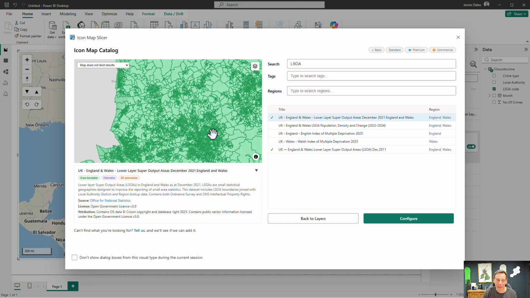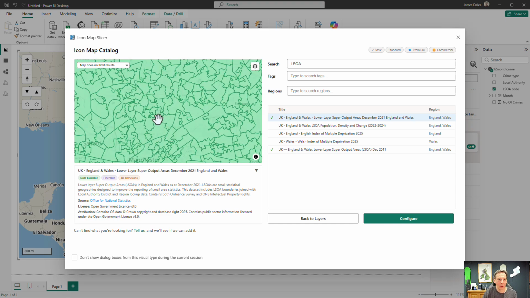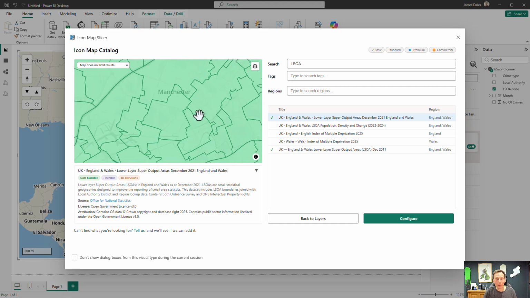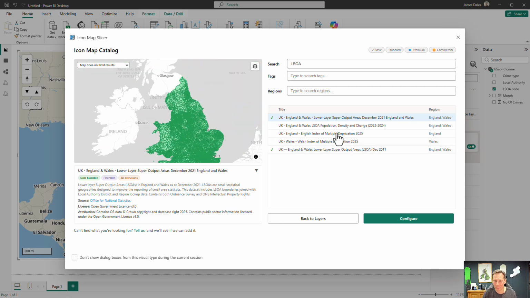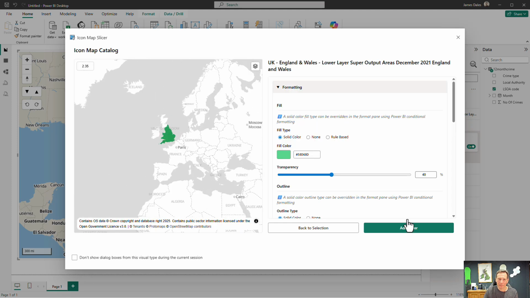Now you can see these LSOAs are quite detailed, but with Icon Map Catalog, I'm able to zoom right in without losing those complex boundaries. So this is a layer I want. We've got some summary information here and also a link back to the original source if we want to go off and find out what the values are behind all of these and import them into the model. But I've already got the codes that we need in my PowerBI dataset. So I'm going to click Configure.